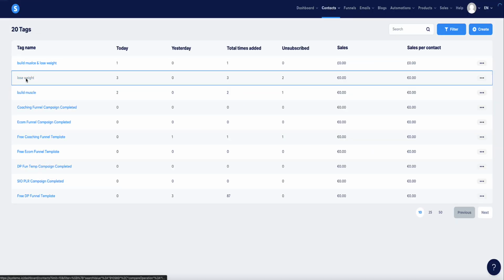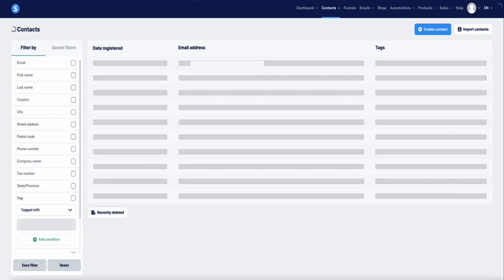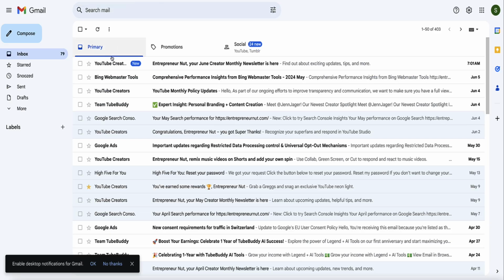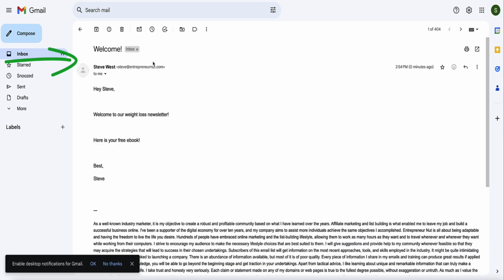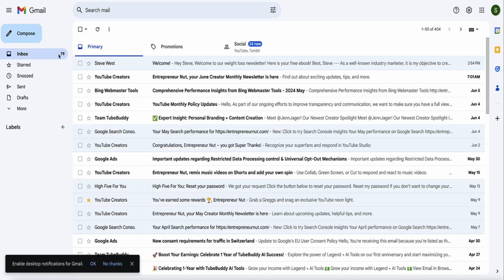And now let's go and look in our System.io account under tags. So under the weight loss tag, currently there's no email addresses for this tag, but I've only just submitted that a couple of seconds ago. If I refresh, and now here is that email address. So that's showing up. Now let's just see if that email lands in my inbox. And it does, and here it is. So here's that email, and it says welcome to the weight loss newsletter. So that is all correct and working.